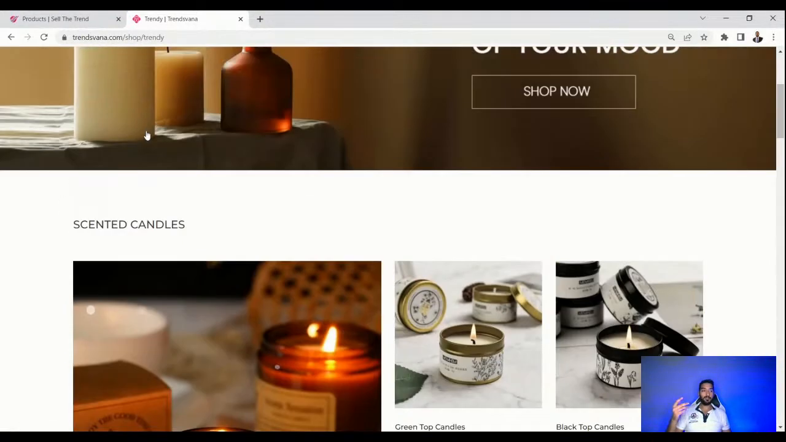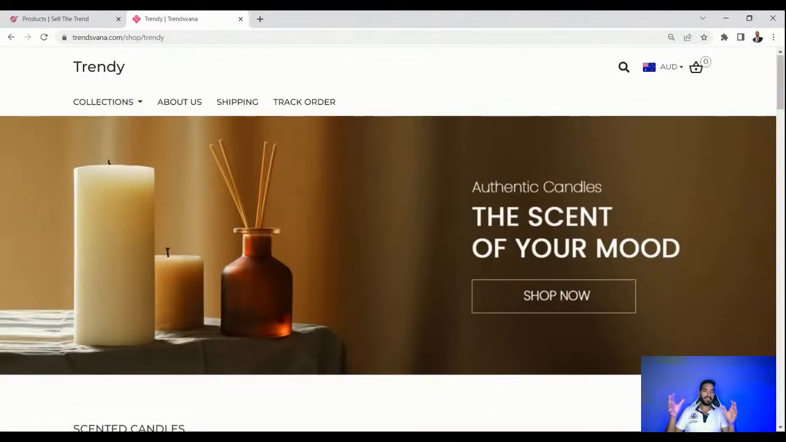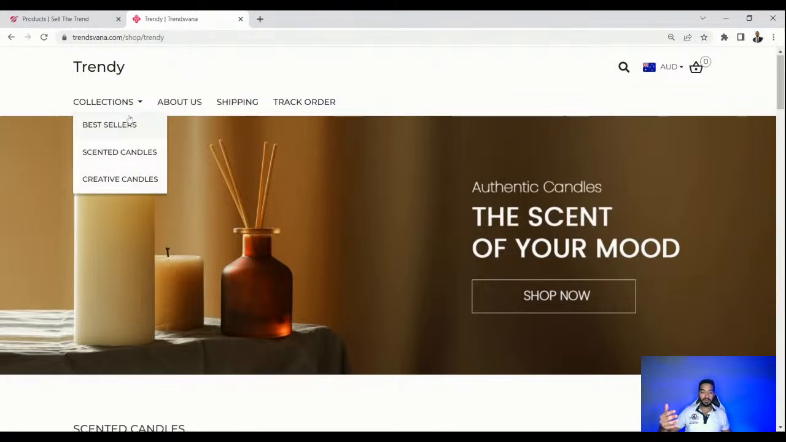So that's the first point. You have to simplify the website navigation so that when the customers come to your website, they're able to see what the website is all about. Like how many menus are there, how many sub menus are there, what the different kinds of collections are. As I know that this is a candle store, I should list down different collections related to candles, like scented, creative candles, and whatnot, different things that you can use to your advantage.